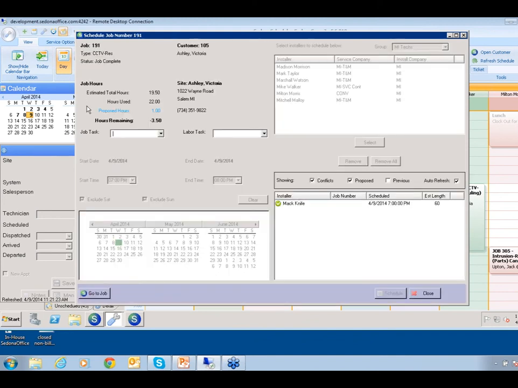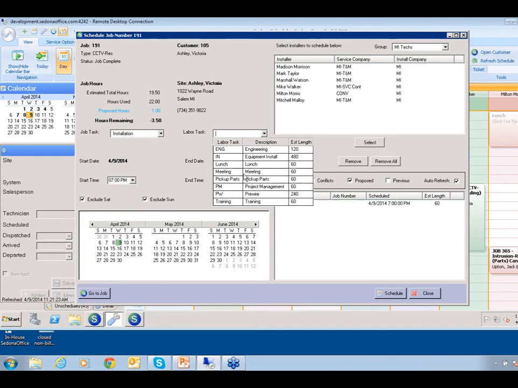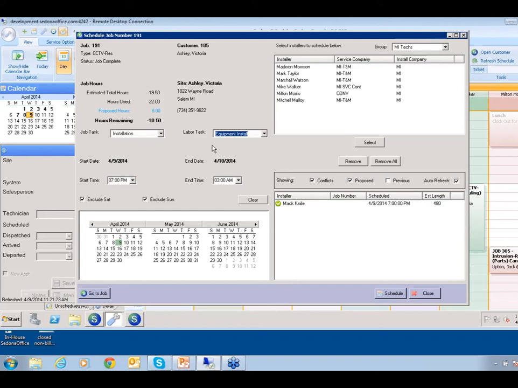All right, so this is our job scheduling board. For those of you that are doing job scheduling through SedonaSchedule, you're familiar with this. The job task is the first thing I need to select. This is required. As mentioned in previous release notes, you do not have to select a labor task. However, if you're going to be using the clock in and clock out feature, it'll make it easier if you do select the labor task that installer will be doing. That way you won't have to select a labor task when you're clocking that person out or back in. So I'm going to go ahead and select my labor task.